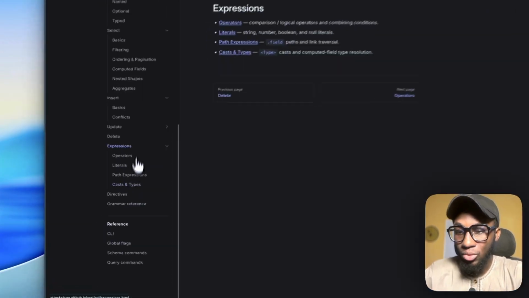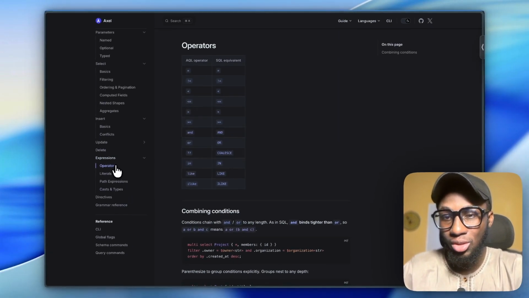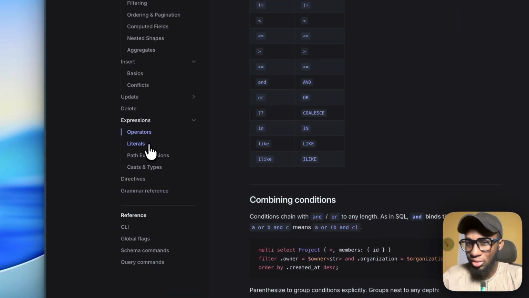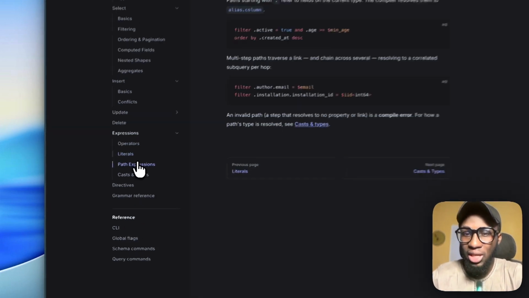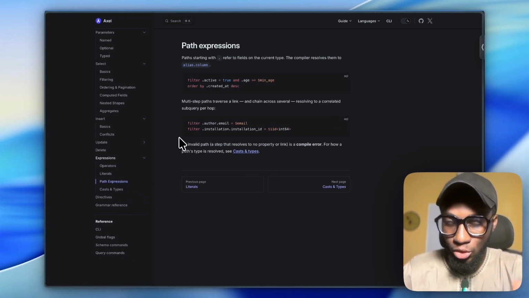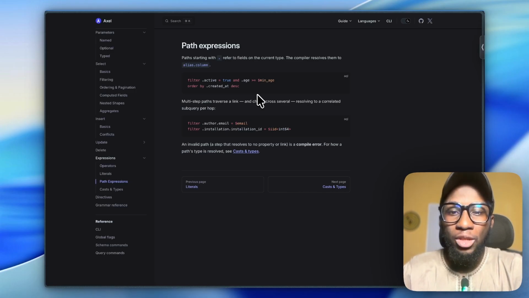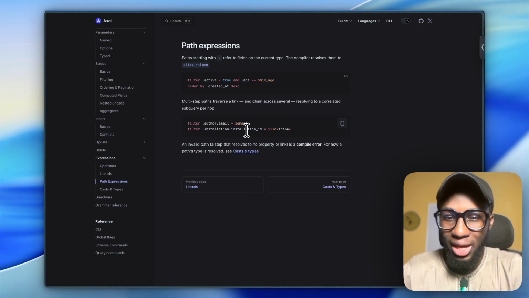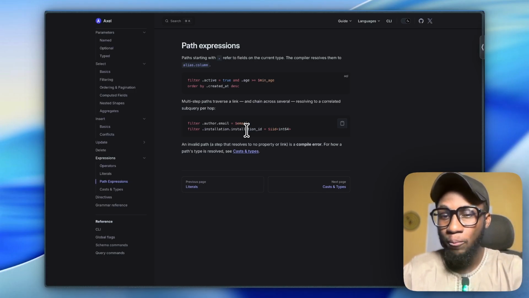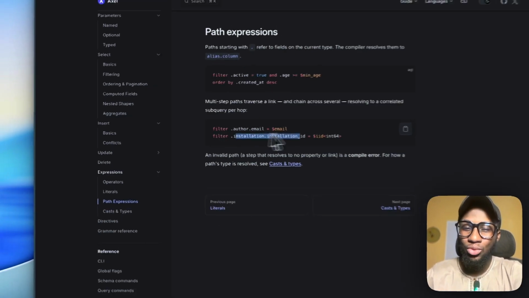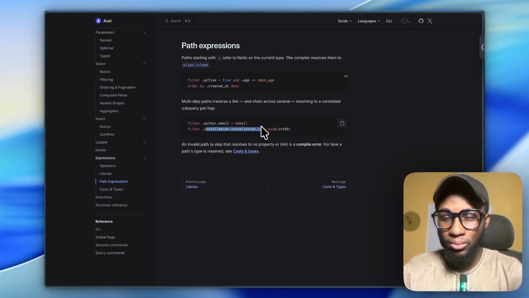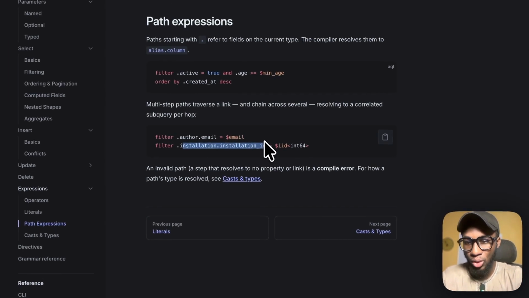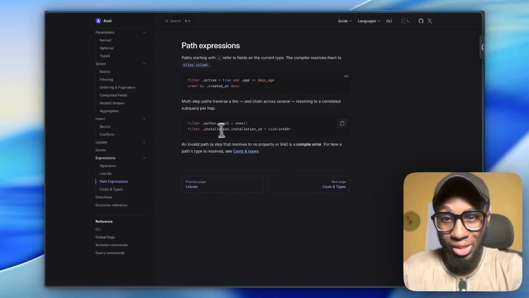Then we have expressions, where the operators are generic and the literals are also generic. The path expression is the cool part in this case. So you can say this is a relationship, right? An installation has an installation ID. You can keep nesting it that way. It's not too recommended you do something like this too much, but it is always something you can do as well. It's possible with Axel.